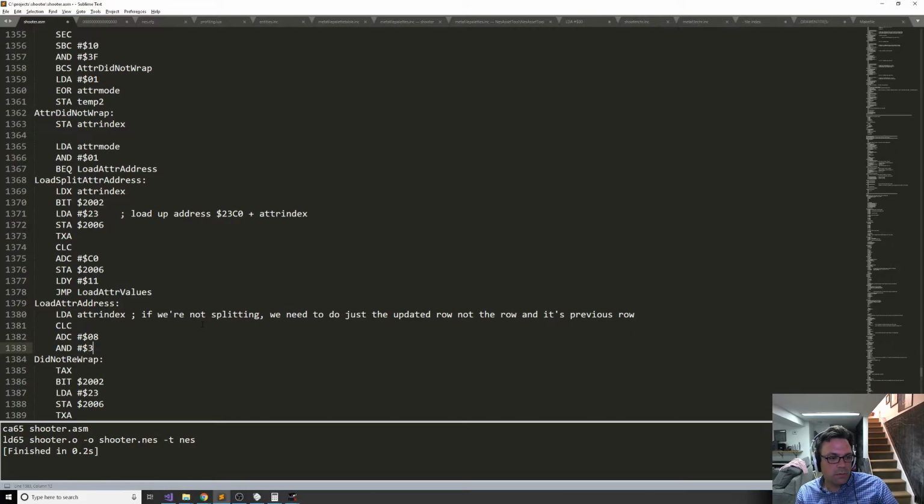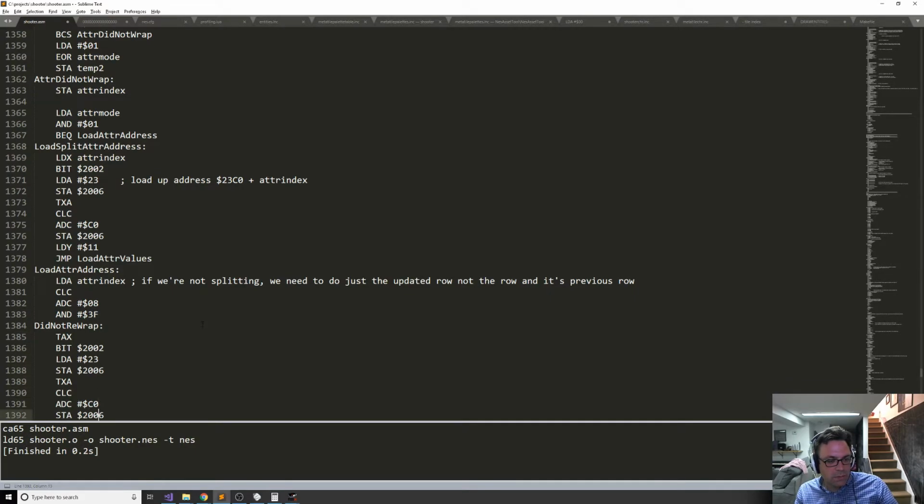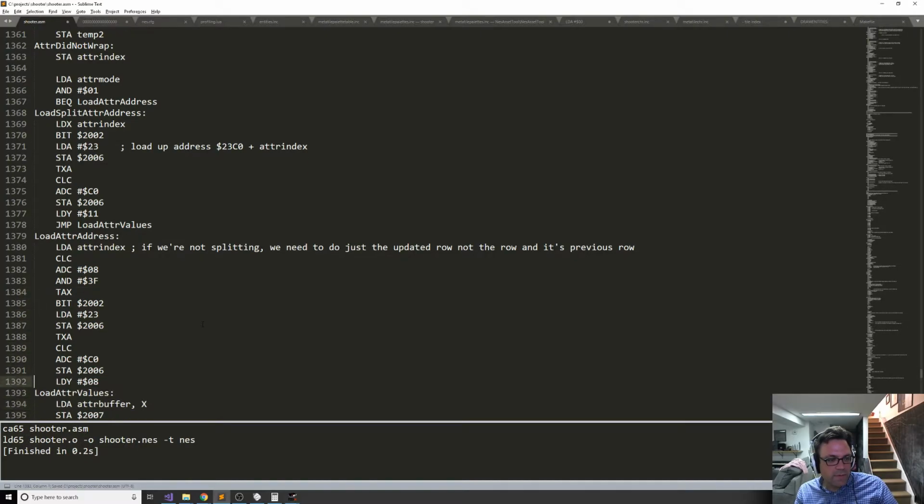Okay, so then this can go away, and this can just be and 3f, right? Because what we were doing here is adding to it and seeing if we wrapped around. If we didn't, we did nothing; otherwise, we were wrapping it ourselves. We can just do and 3f. That'll wrap it correctly. And then we want to transfer that to x, and we want to set the address up properly. So that's transfer a to x. Yep.